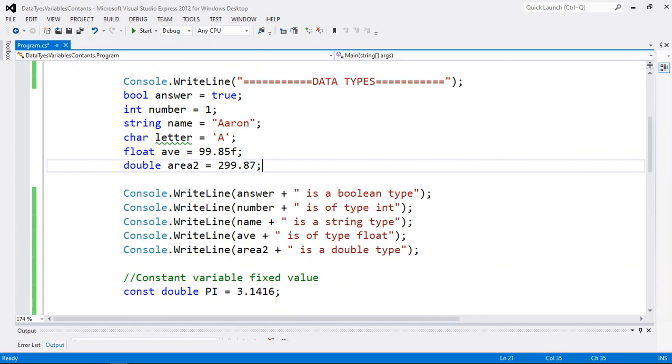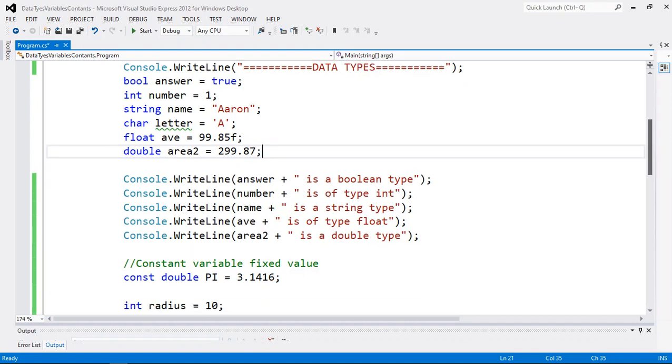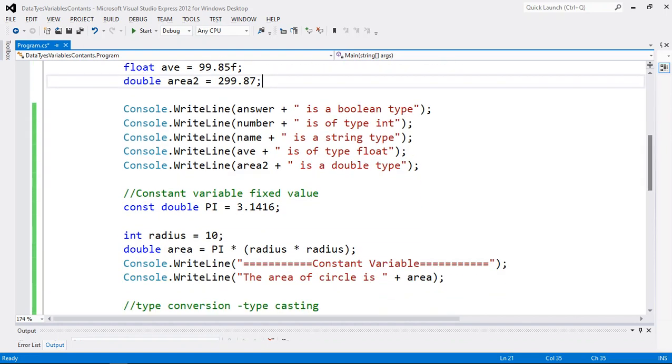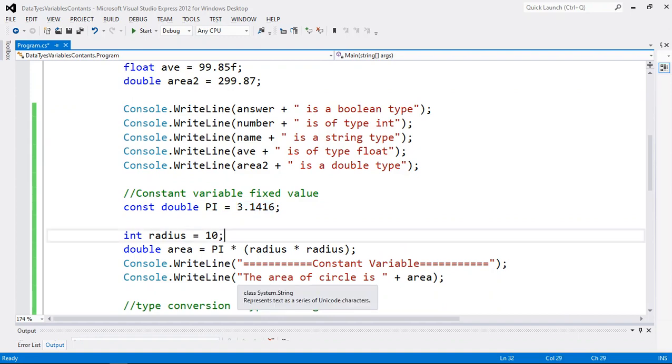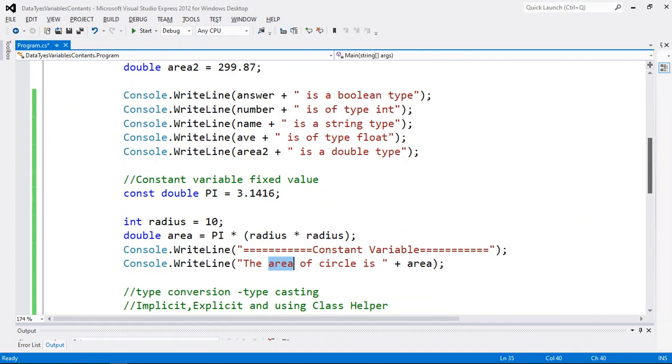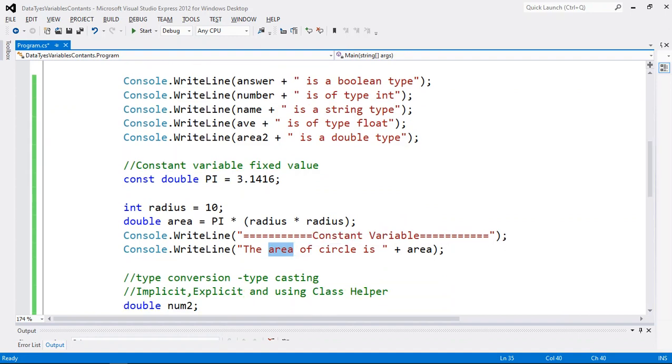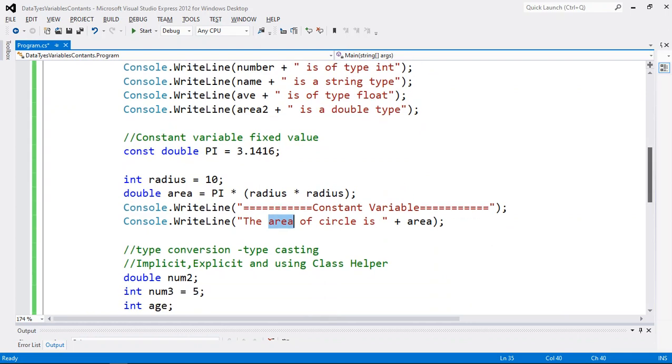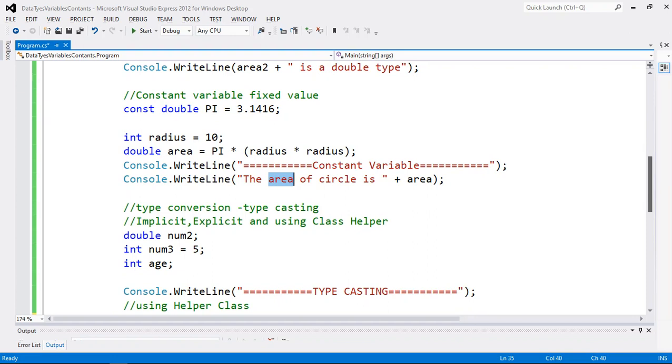Then we have constant variable. Okay, so again, to declare a constant variable, use the keyword const followed by the data type and then the variable name equals a value. Okay, what I did was I computed for the area of the circle. Okay, so the formula is double area is equal to pi times radius. So that's it. And for the type conversion, we have implicit, explicit, and using class helper.